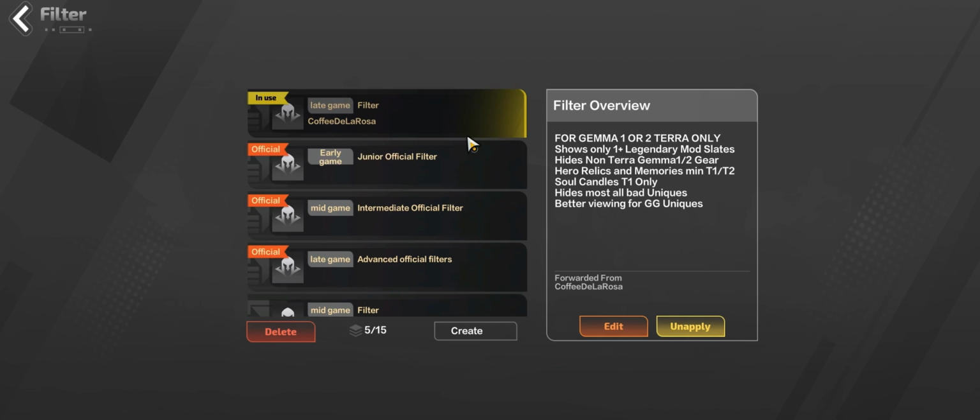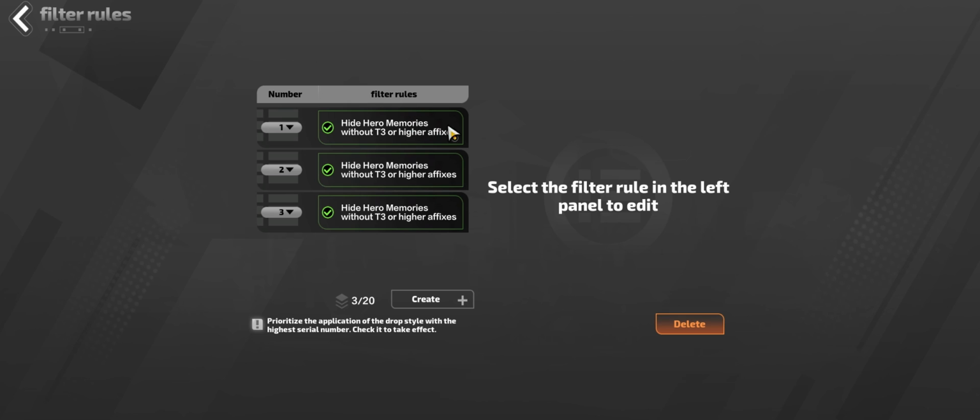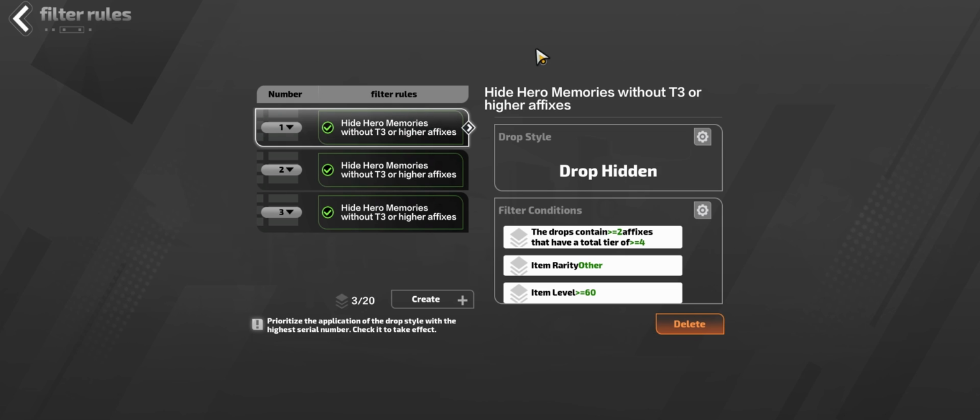But let's go ahead and look into the filter I've already created here, which is this one, which I have modified specifically for Gemma. Editing the filter can be fairly time consuming depending on what you're trying to do, but it does give you the tools necessary to make it show you specifically only what you want to see and hide everything else.